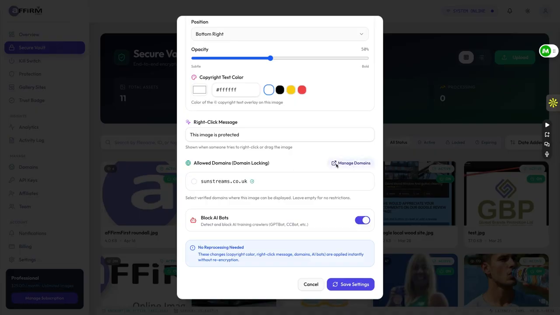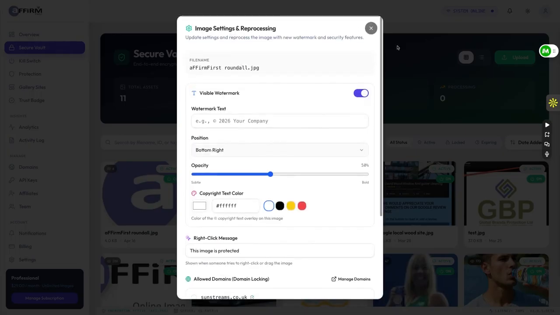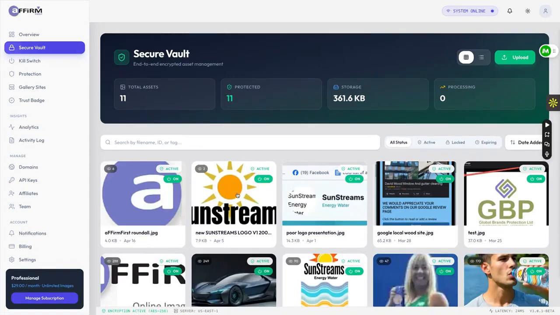We also manage domains, so whichever domain you want this to appear on can be added here. If there's no domains, then it's going to be able to appear on any domain that's got the appropriate link. And we've got a block bots link there, so that is straightforward enough, and that's available for every image. So as I say, individual control.